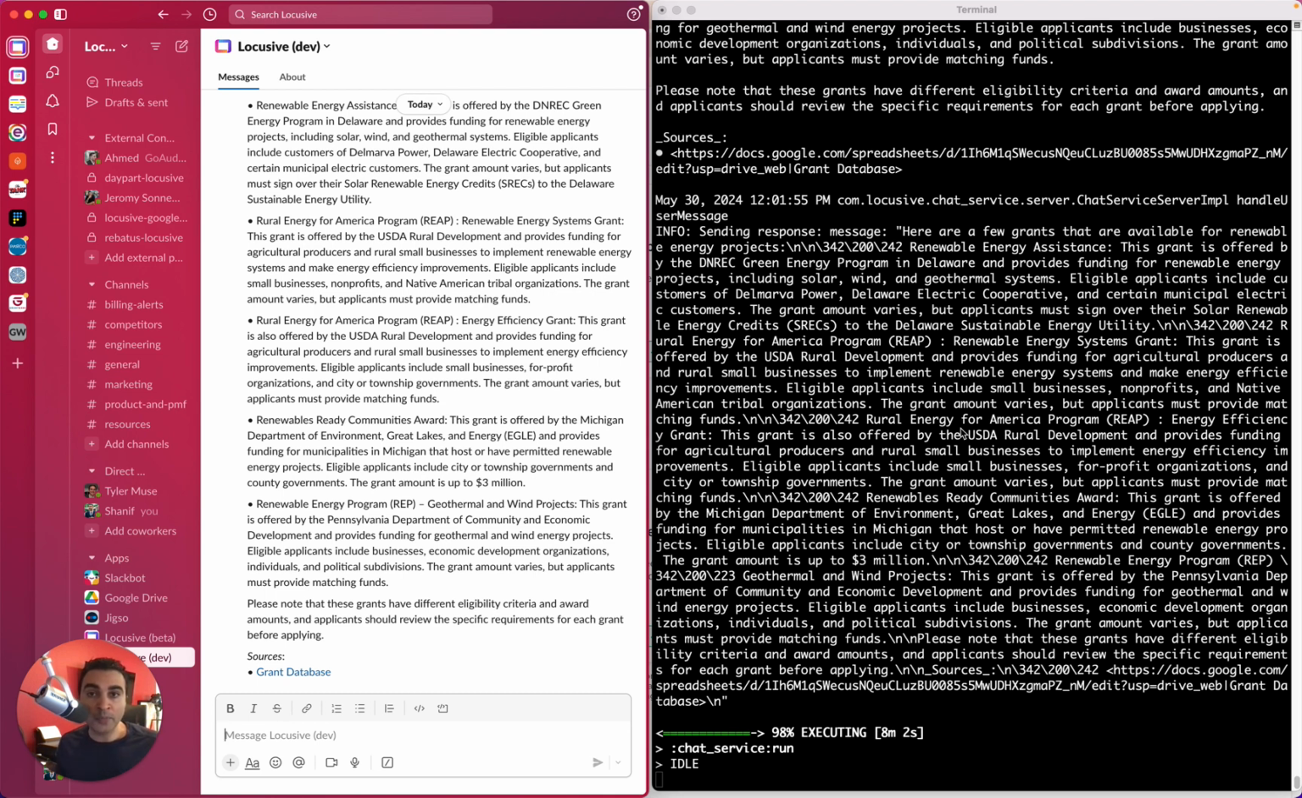Now, hopefully this helps you get a sense for what's going on in the background when you are using Locusive to query your Google Docs or your Google Sheets. In the next few videos, I'll be talking about how we can handle different types of documents and databases, and how it all works.